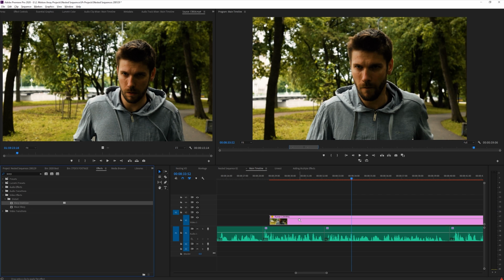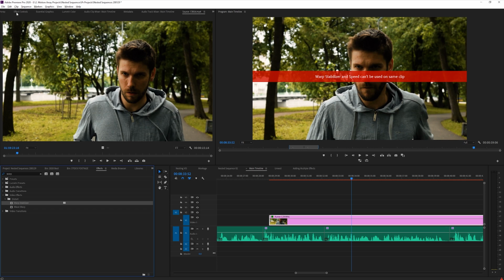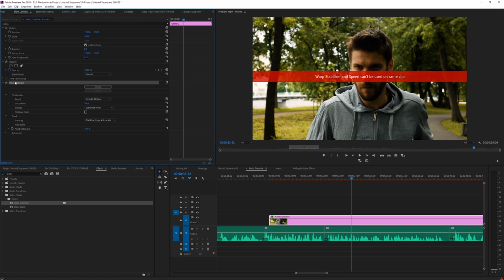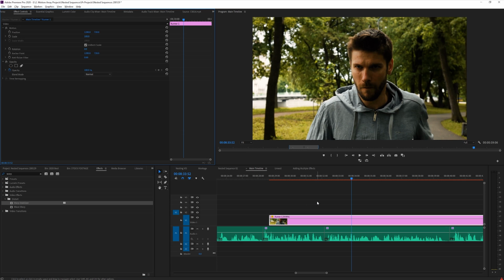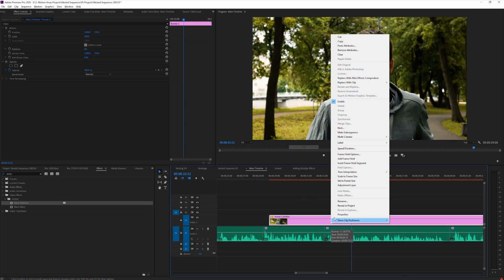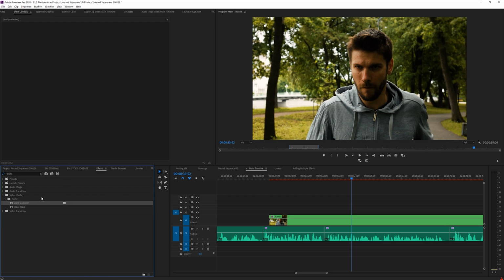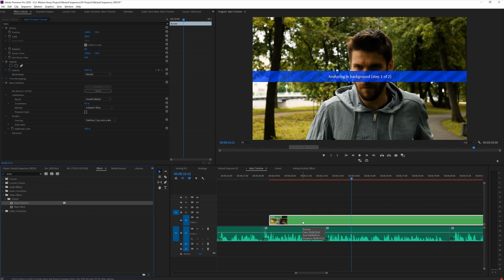But when we place down our warp stabilizer effect onto the slowed down footage, we get this message. Basically, Premiere Pro has a limitation that you can't make speed changes and also use warp stabilizer on the same clip at the same time. So, how do you get around this? Nesting. Take your clip with just the speed changes applied and no warp stabilizer, then right-click and nest your clip. Now, when we apply warp stabilizer, it works flawlessly. And not only that, warp stabilizer might actually have an easier time stabilizing your otherwise shaky footage.